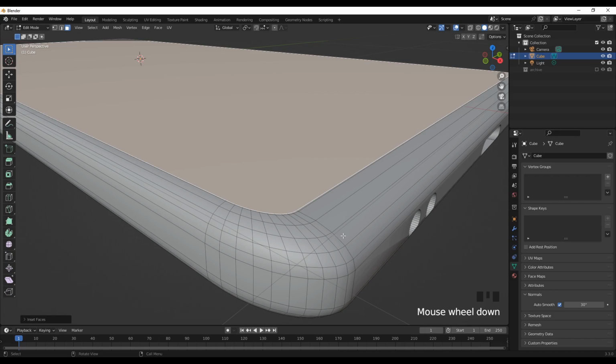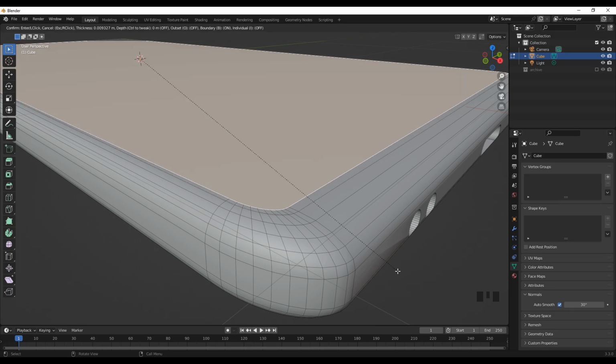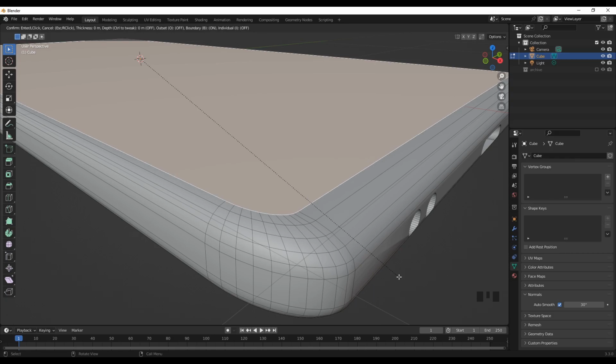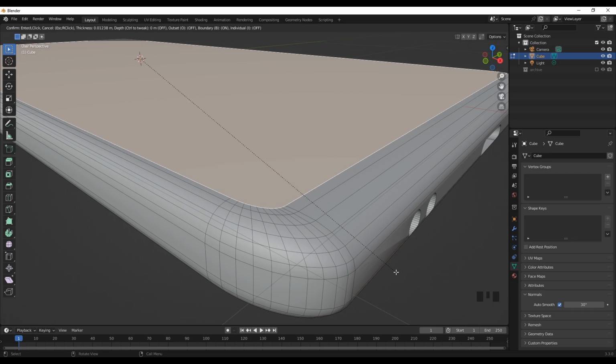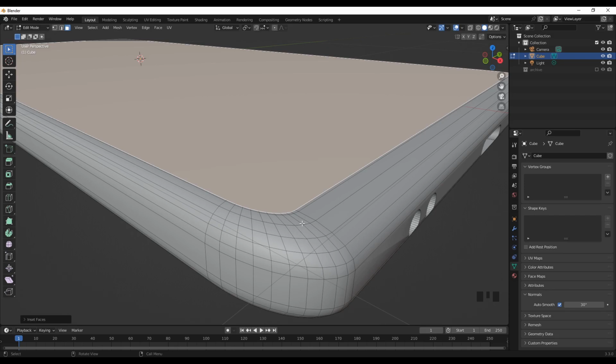Maybe I made it too much. Let me do it again. Okay, and then this is too big. I'm trying to get some kind of compromise. Okay, let me try. Maybe this is good. Okay, I'll leave it at this one.